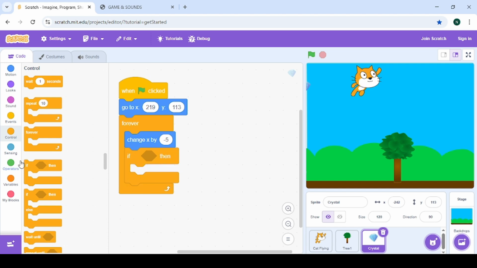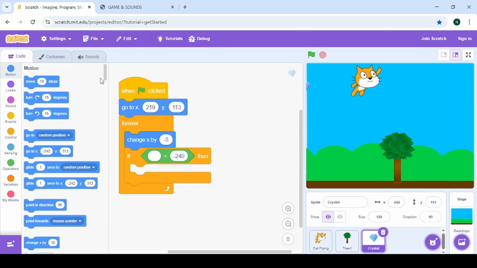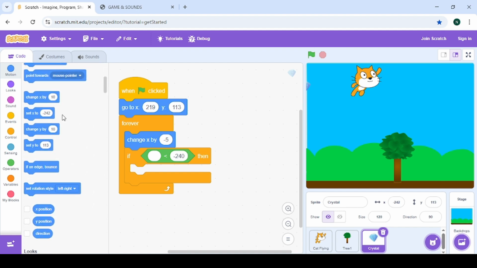Right? And you go to your operators. Go to your operators and get me your less than sign, right? And we're going to change this exactly what we did for 240. Okay, change x position. So you go to your motions and then you scroll down and look for your x coordinates. Here is our x coordinates. Change x by, no, we're not going to use that, x position. Rather, get this block and you place it on top of your operators block right here.